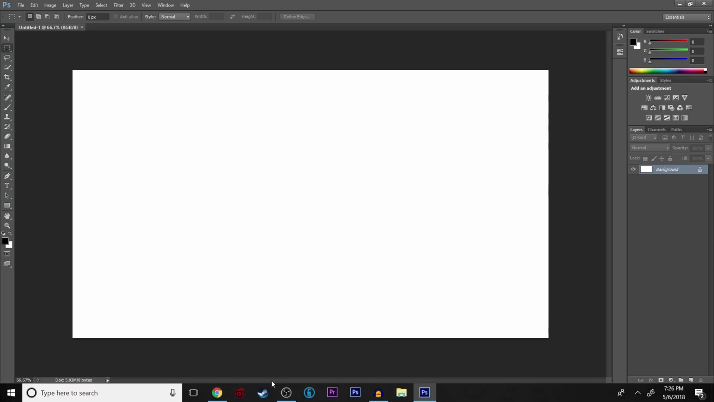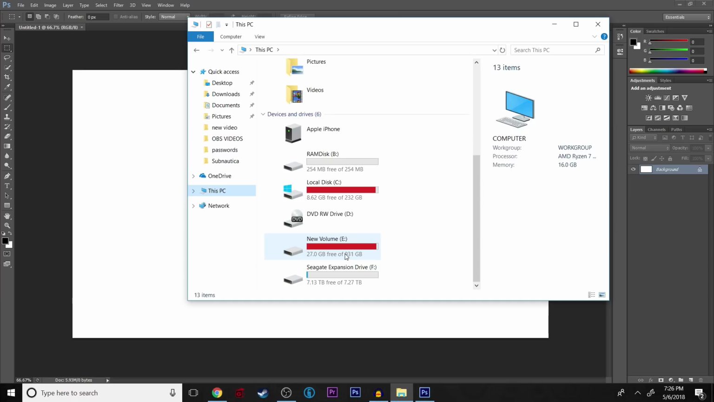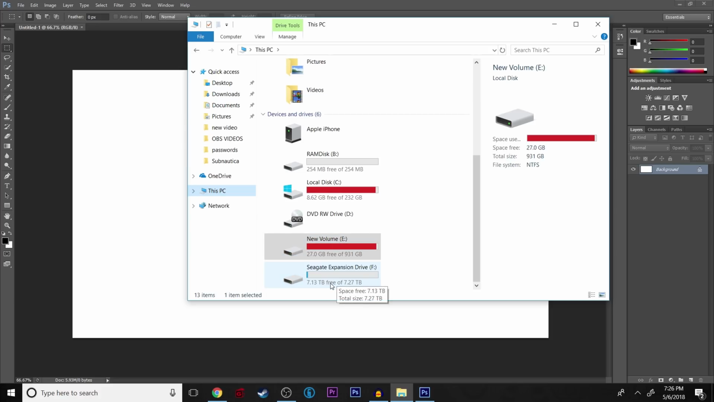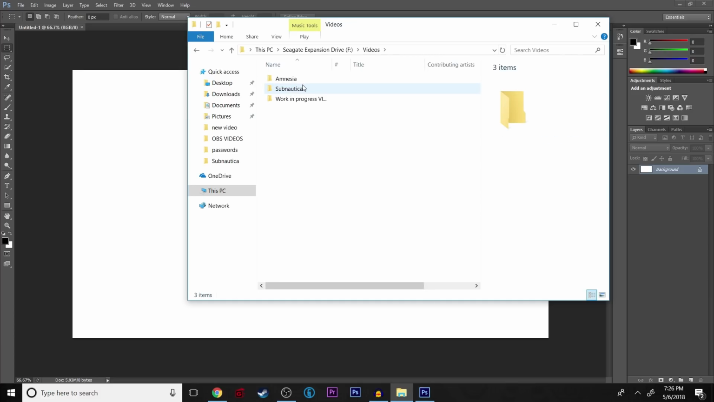So what you usually want to do is not open up that. You want to open up File Explorer. Don't mind all my documents because it's cramped, and yeah, I went through basically a terabyte of storage, but I have this, so it's okay. I'm making a tutorial in Photoshop, but I'm not making a tutorial on how I navigate my computer. So I'm going to go to videos.